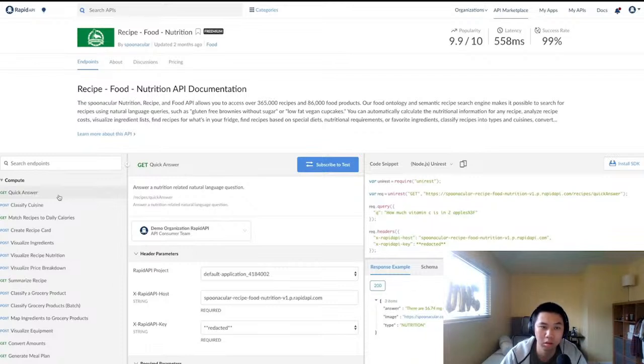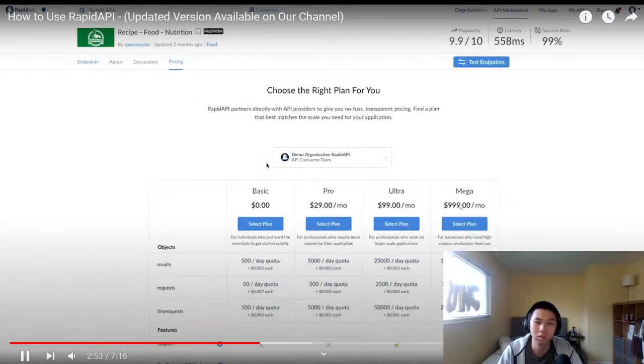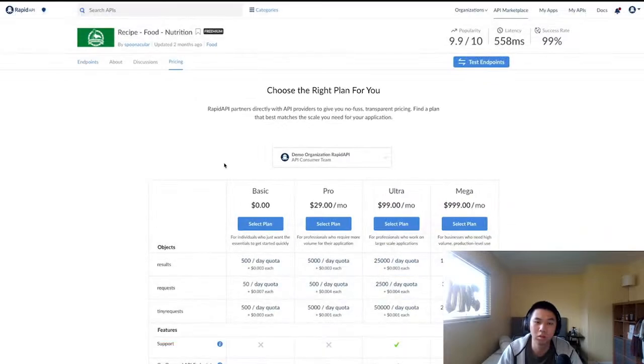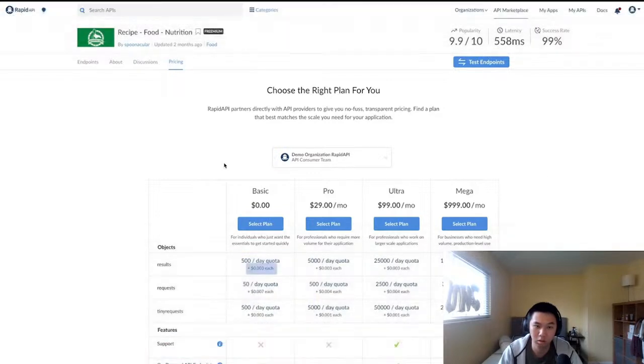Since this is a freemium API, we have to subscribe to a plan before we can test it. I want to go ahead and click this subscribe to test button. This will take us to the API's pricing page. Again, the pricing plans will vary depending on what API you're using, but let's take a look at this one for now. This is the amount you will be charged for each request if you exceed this daily quota. Again, this will vary by API. Some APIs will alternatively use what is called a hard limit, so you will just be stopped from using the API when you hit the quota, and therefore you will not be charged any overage.